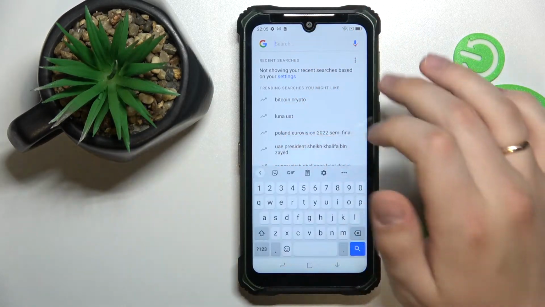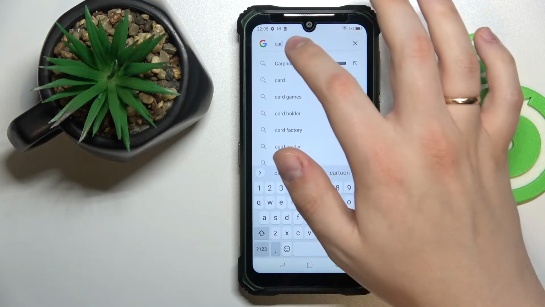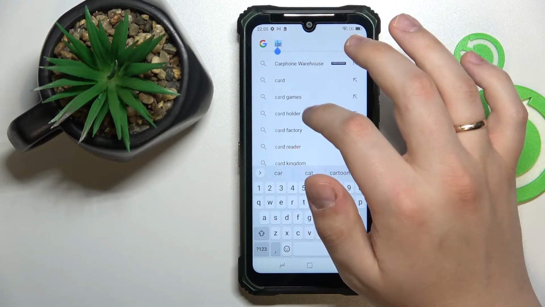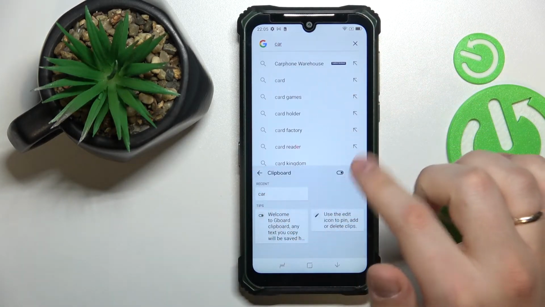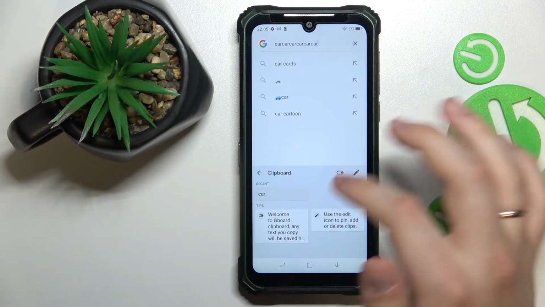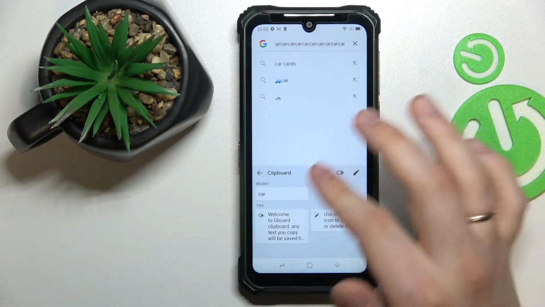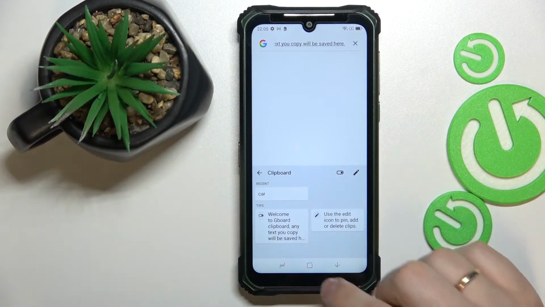In order to add anything to the clipboard, you gotta just copy it. So I'll go ahead and type in car, select this word, then copy it. And if I'll get back to the clipboard, I'll see that the car element has been successfully added to the recent section. And now you can just use it from the clipboard or paste it from the clipboard by simply tapping on any desired elements.